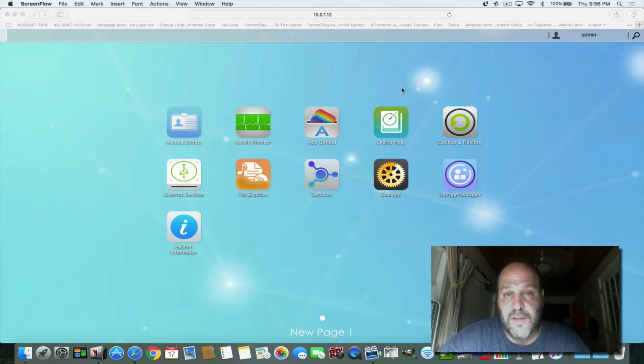Welcome to part 3 of the Asustor AS3204T. This is a 4-bay NAS that we're installing 4 6TB Western Digital Red drives. We set it to RAID 5 and we're getting about 16 terabytes of storage. That's a lot of storage.